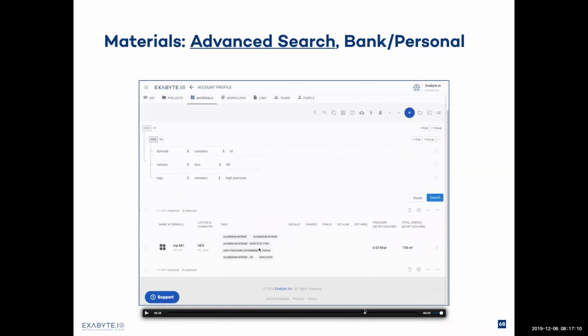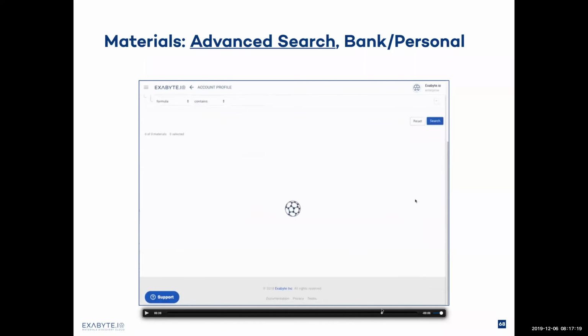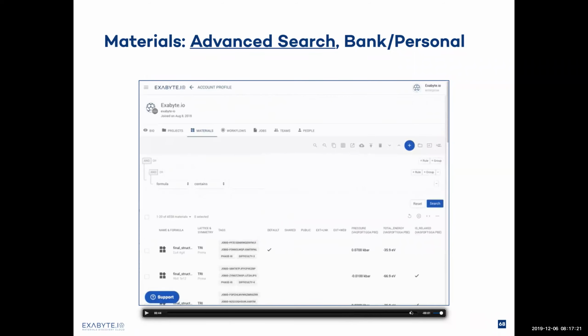And as a result of this query, I am extracting a single material, aluminum nitride, as I can see here. When I reset this query, I see the full list again. So that's how advanced search works for materials.